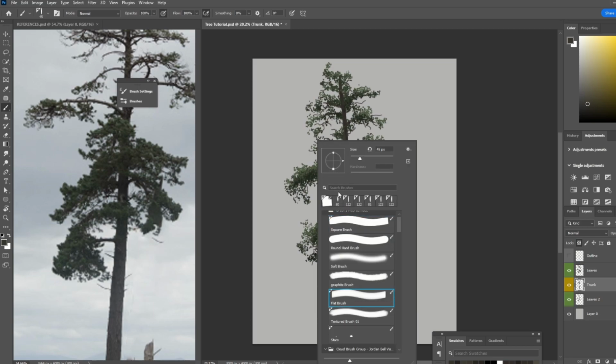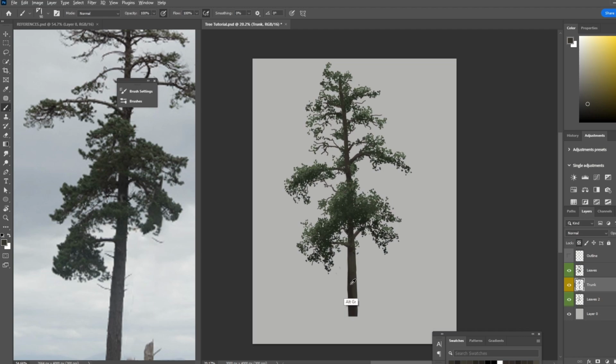I also grab a flat brush, which allows me to create sharp, thin lines based on the direction of the brush. This brush is useful for adding those shaded lines that you see on some tree trunks.